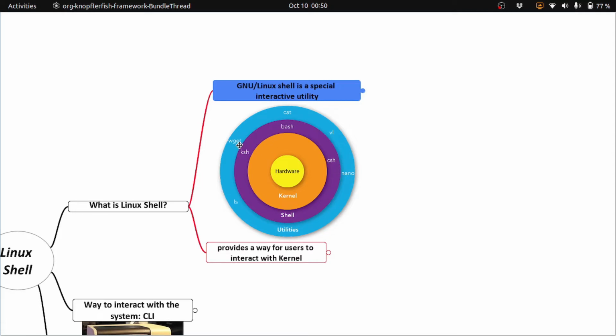For example, wget and cat are commands, vi is an editor, nano is an editor. So these are the utilities. So ls, these are all the utilities which basically issue commands to the shell, and then the shell interprets those commands. You get things done from the kernel, the OS. So that's what the Linux shell is about.